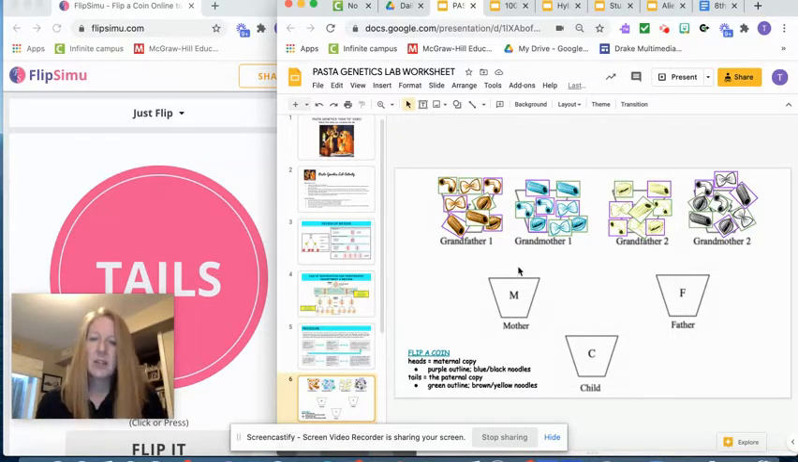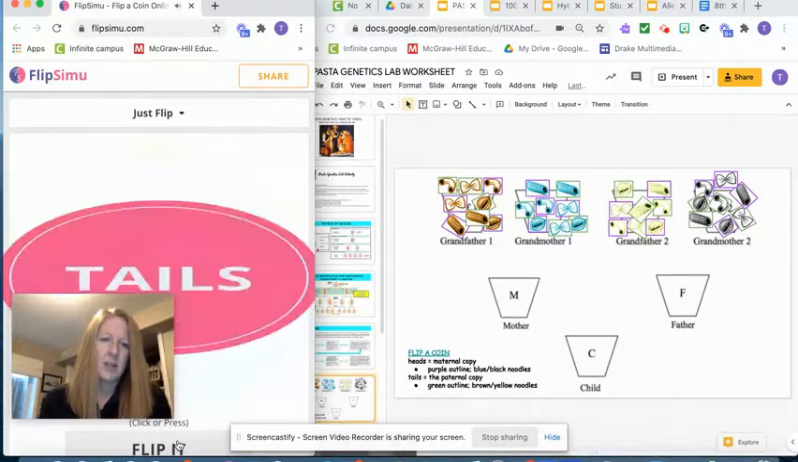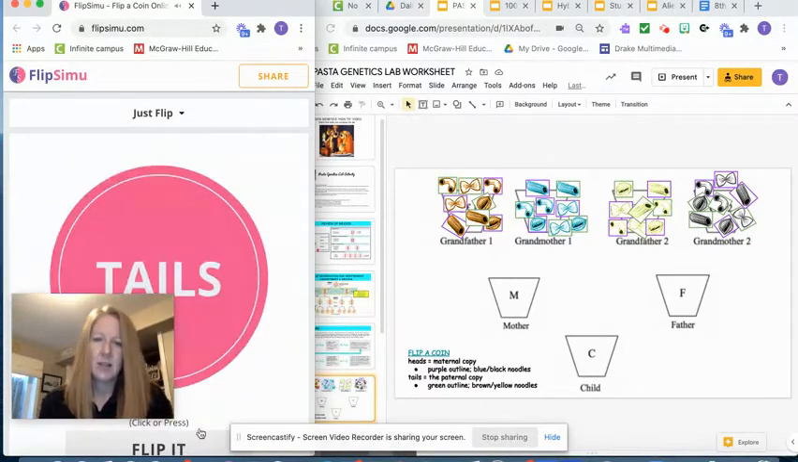Okay, so let's get on to how to do the activity. Each one of these shells has a purple and a green penne pasta shell. I'm going to come over and hit flip it. When I hit flip it, you'll see I get either heads or tails.